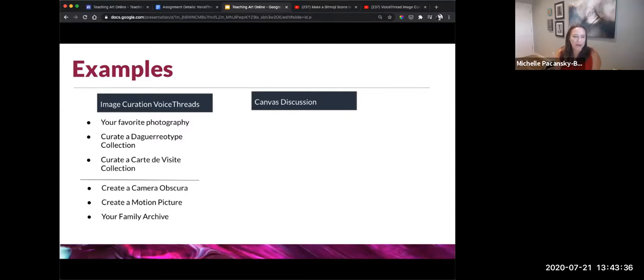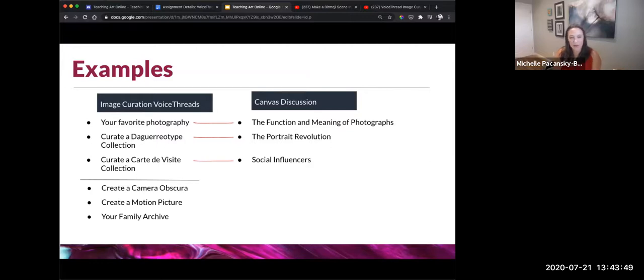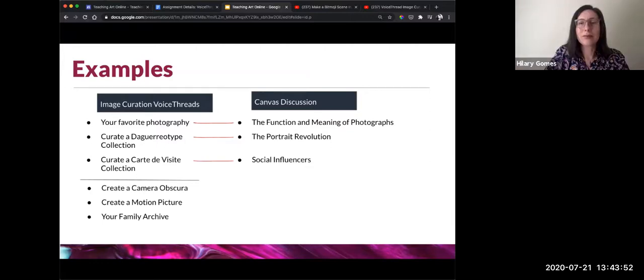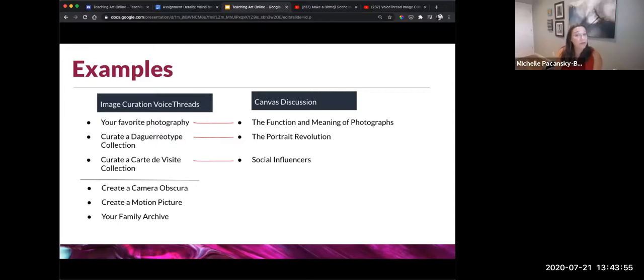We also have a curated daguerreotype collection, and all of those at the top feed into a Canvas discussion, as I just explained. And then there are three others that I do that are not linked to a Canvas discussion. All my students create a camera obscura. They have multiple ways they can do it, including making one out of a Pringles can, which is the most popular. They share a picture of their camera obscura and leave a comment reflecting on the process and what it was like for them. Then they create a motion picture, motion in quotes, either a flip book or a thaumatrope, which are two early types of motion pictures that build off of still photography.